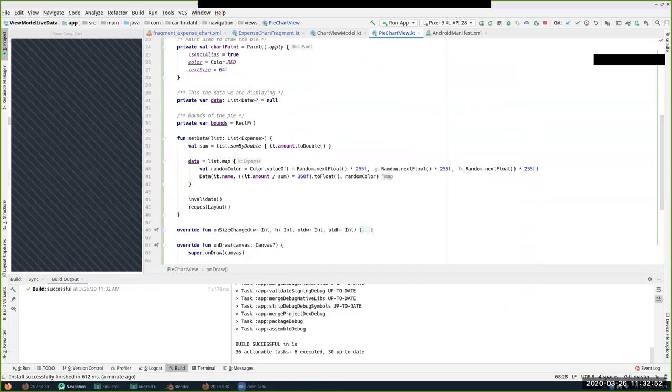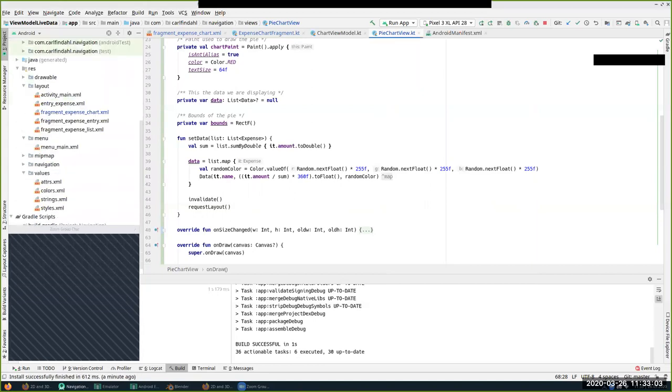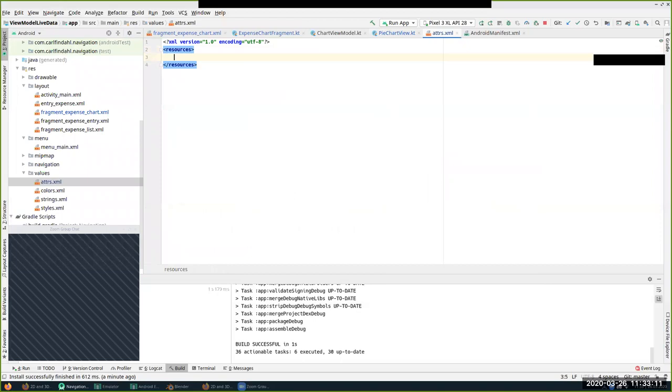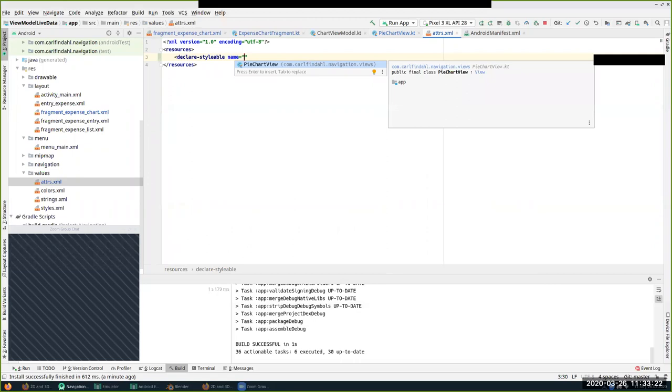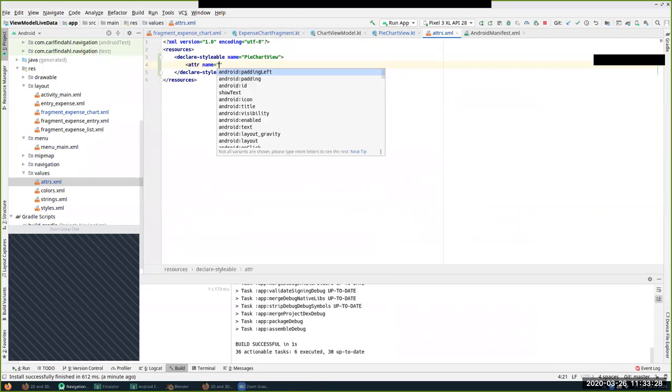So to wrap this up, we're going to add one custom attribute to this view, just to show you how you do that. To do so, we have to add a file under values called actors.xml. And in here, we have to specify that we want to create an attribute. So we want to declare a stylable, and it auto-completes the pie chart view. And this stylable is going to have an attribute, and we can give it a name.